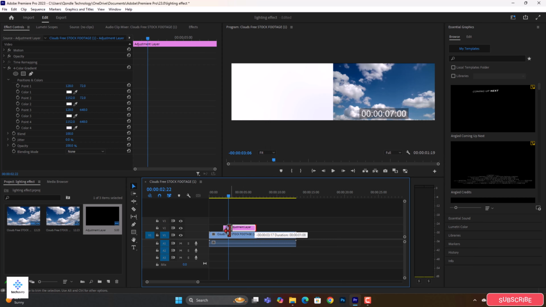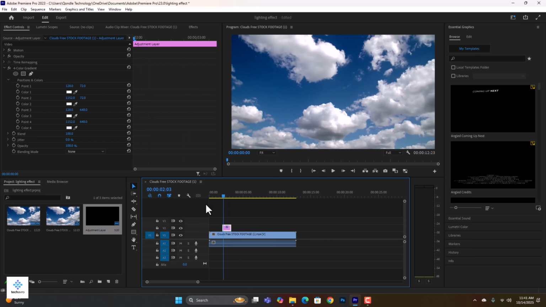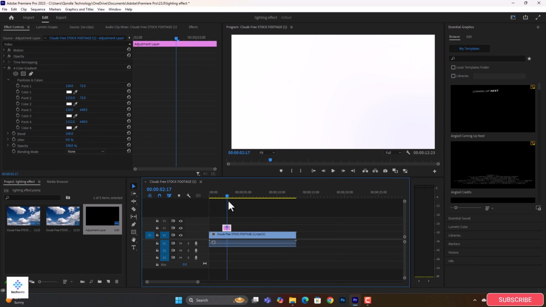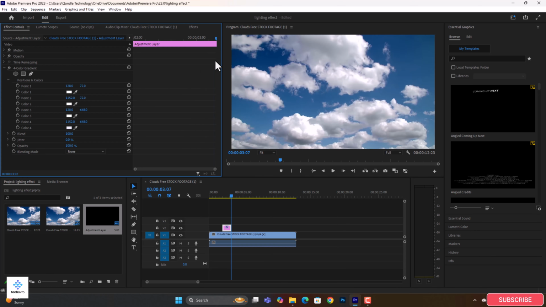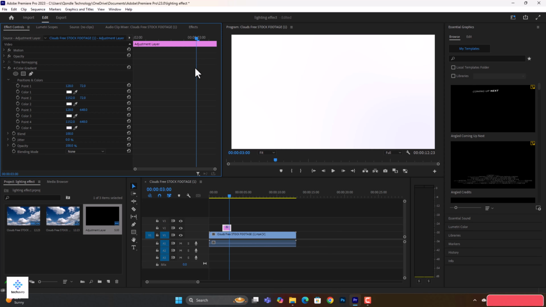To make it move like shining light, use keyframes on the position setting. Move the gradient from left to right across your clip using keyframes that create a smooth light sweep animation. And that's how you have created a smooth light shining animation effect in Premiere Pro.